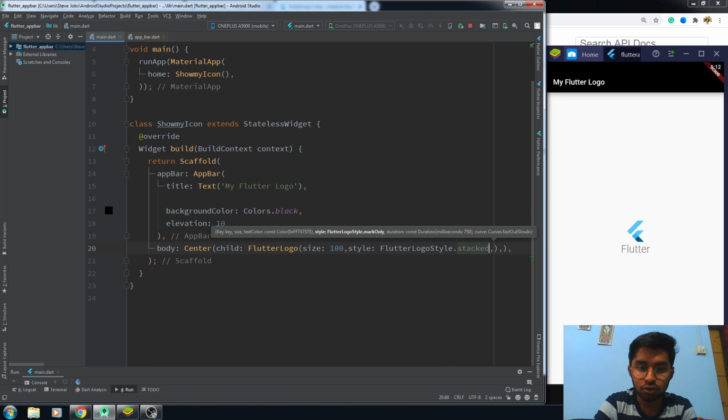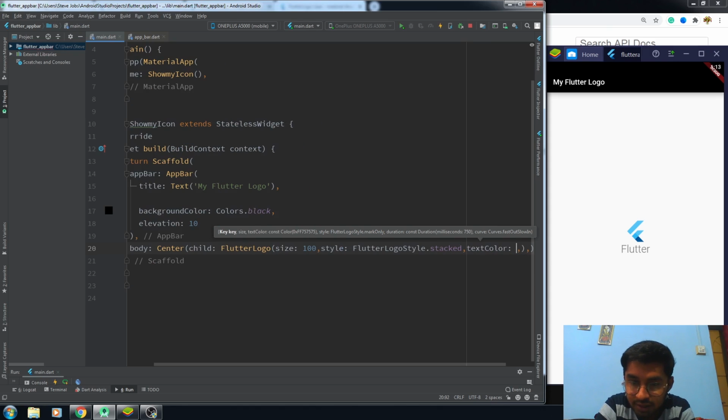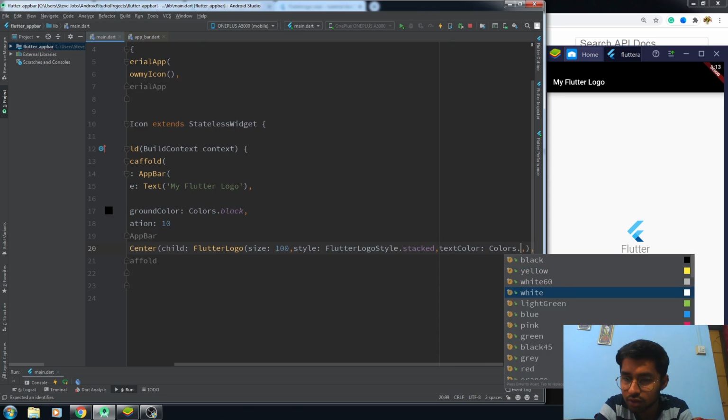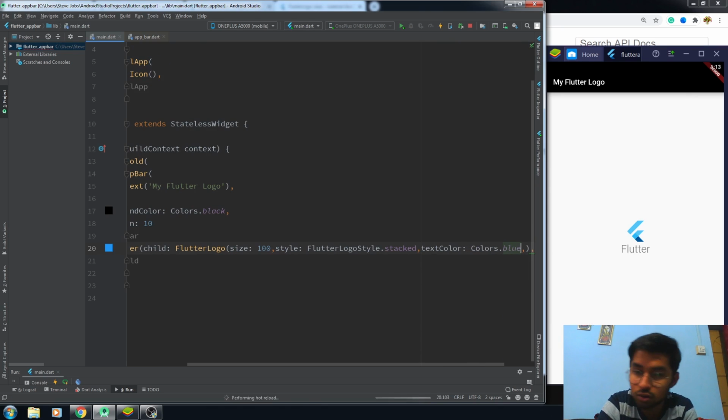So this is how your Flutter logo looks, and this is how you can style it into the 3 different forms. And I guess we can go for the text color. For the text color you have to write Colors dot. I want to have a blue color, so let's try this out and see its difference. Now you can see that the text Flutter has the blue color.